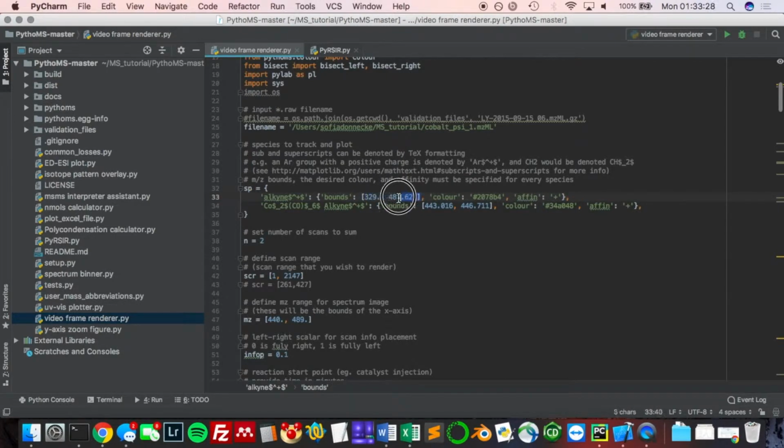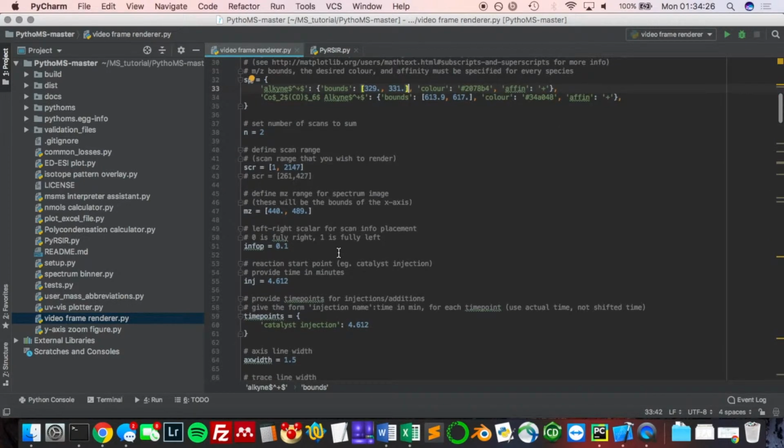So once this is done, you're going to want to make sure there's no typos. It looks like I have forgotten to put parentheses around my bounds for the alkyne.